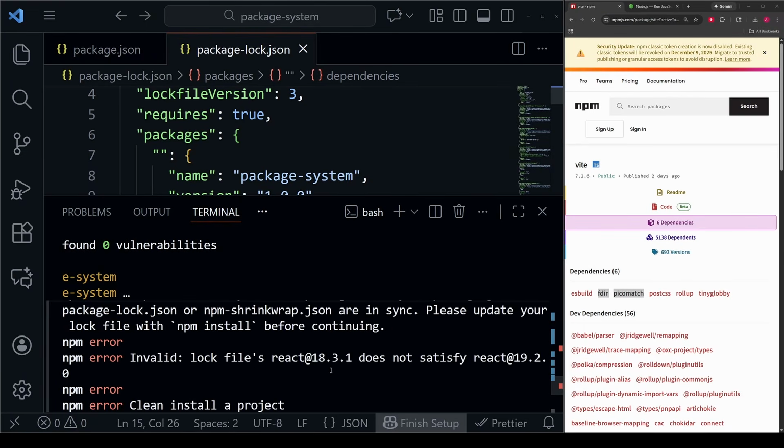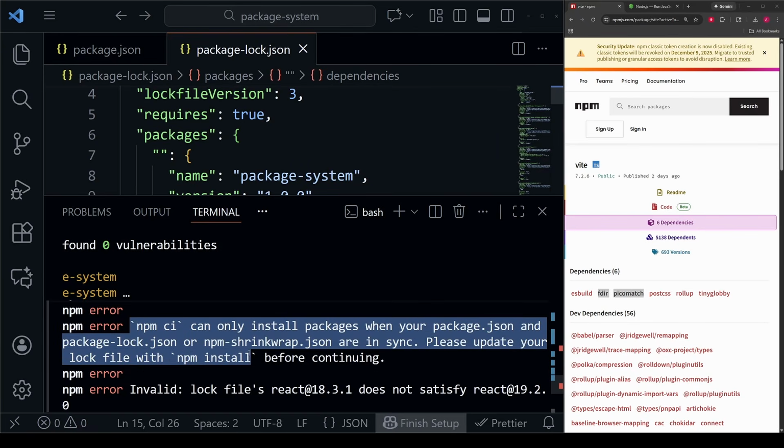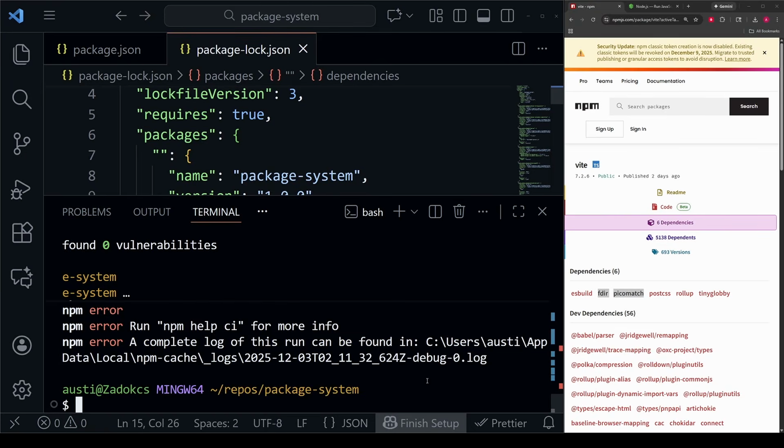It will basically just say this right here. npm ci can only install packages when your package.json and package-lock.json are in sync. Please update your lock file with npm i before continuing. So it is exactly what I mentioned. npm i will sync up your package and package lock, npm ci will not. So if they're out of sync like this, you'll need to run npm i instead.